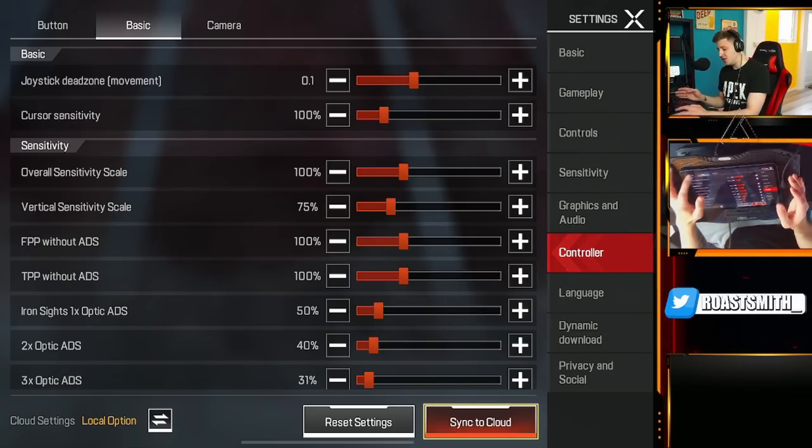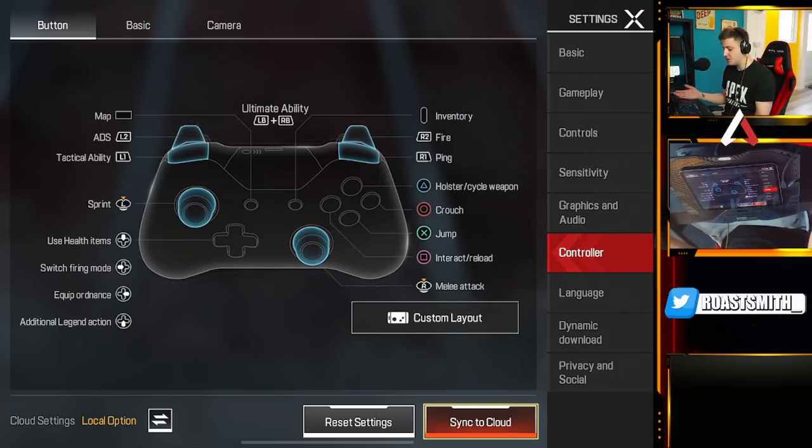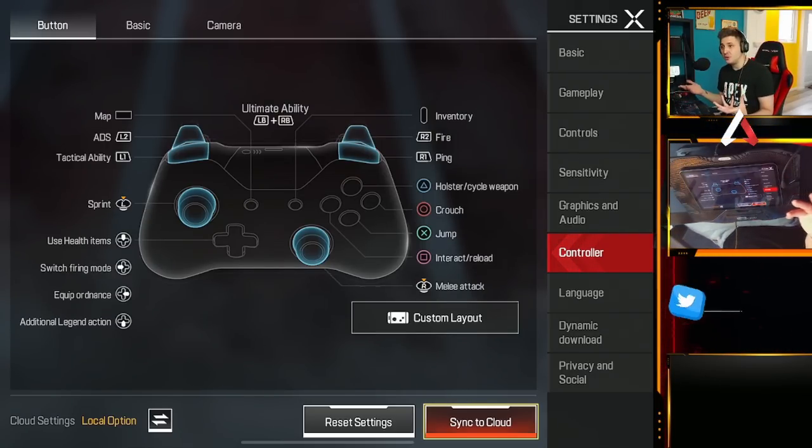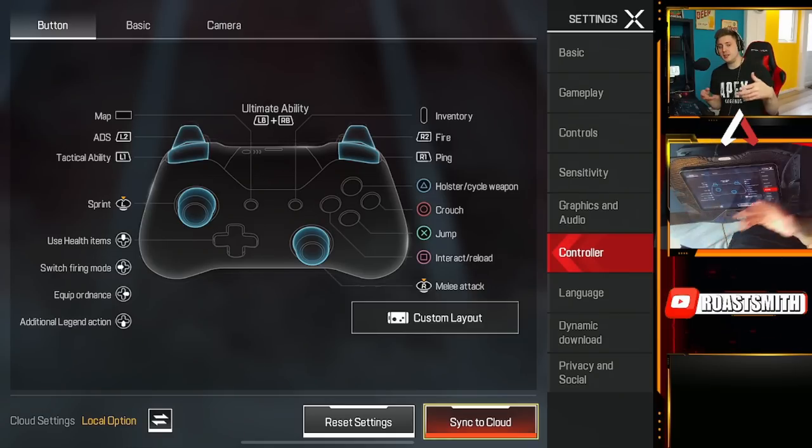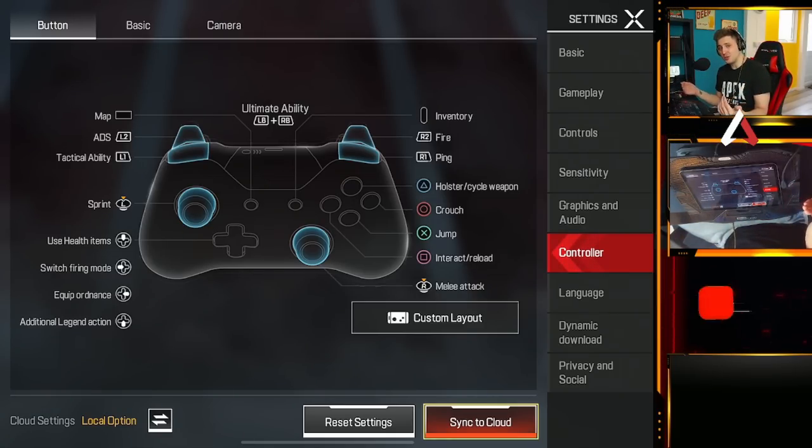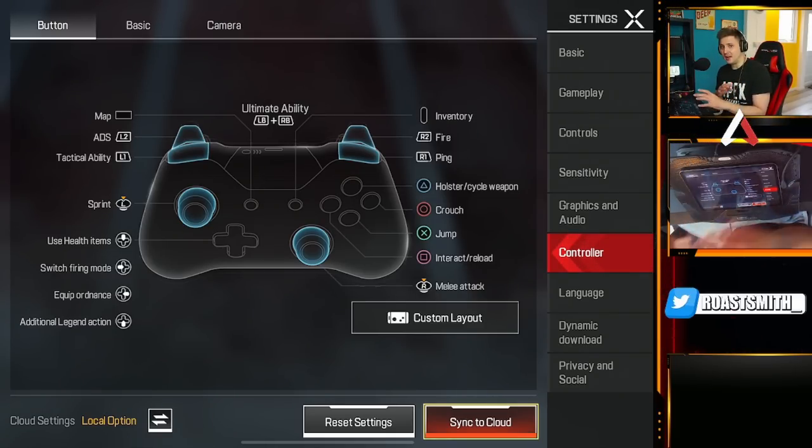Controller settings, I'm actually not going to get into this video because, you know, I don't use controller myself. I've never used controller, so I can't give you good advice on that. Let me know in the comments if you want me to make a controller settings video, and I'll learn how to do it and get all the right guides for you.